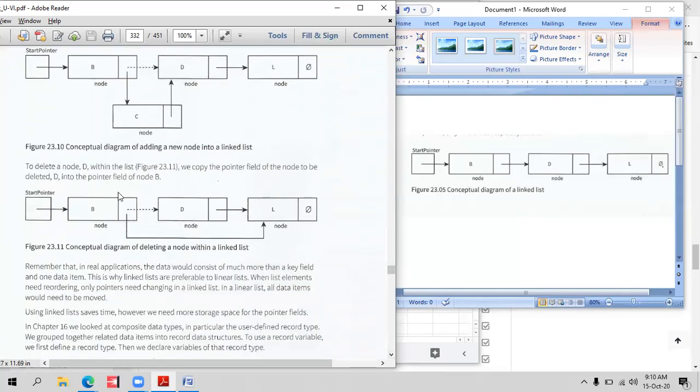To delete a node D within the list, that is in between something, we copy the pointer field of the node to be deleted D into the pointer field of node B. I think it must be very easy now for you all to think how to do it. Just break the link from here and bring it there to this, so that this will be ignored. We have already done it at the beginning and the end. So this is very easy now.